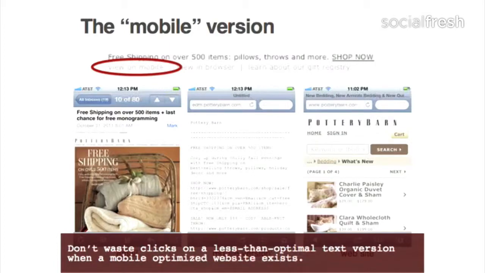It's hidden somewhere in the upper top. But when I press that view on mobile link on my iPhone, that's what I get taken to. That's a mobile version, and it's just a plain text copy of the email posted to a web page somewhere that's accessible that way.